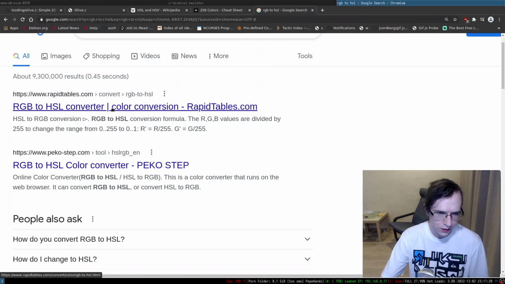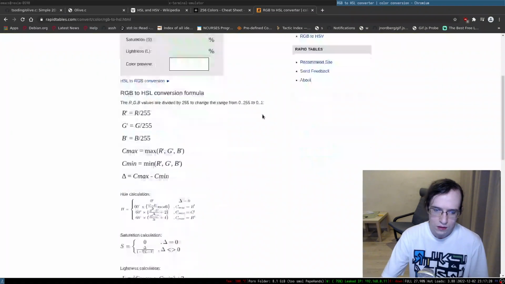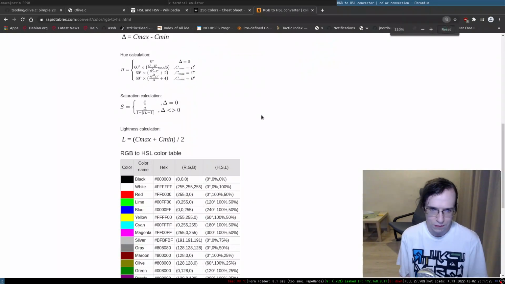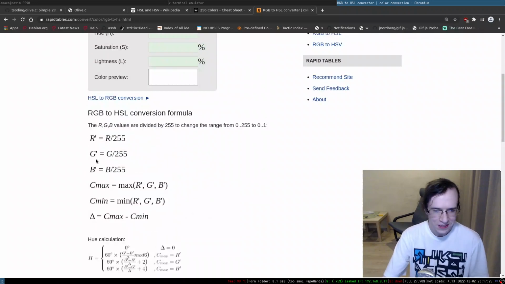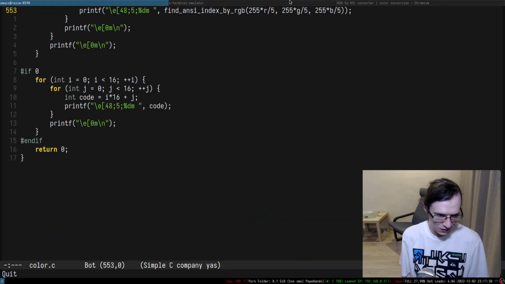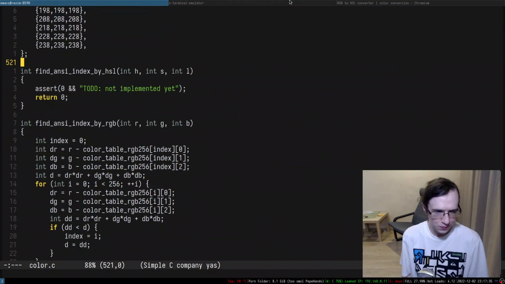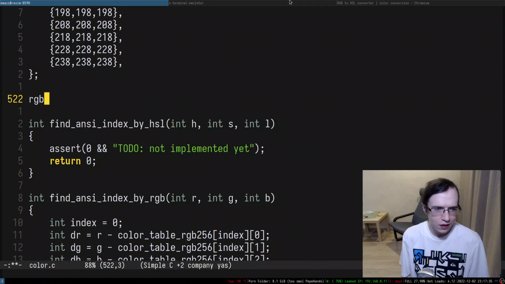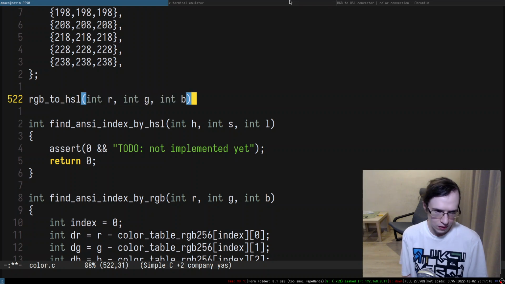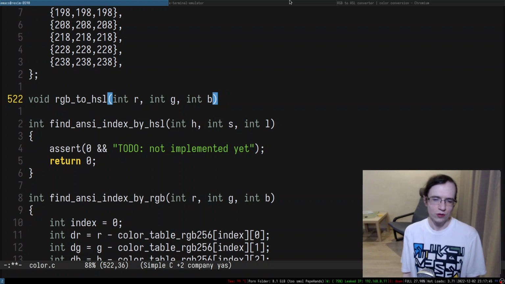Right, so let me see, there we go. So that's the formula, right? That's how you convert RGB to HSL. So let me see if we can quickly implement that. Right, so we need some sort of function, RGB to HSL. Here we're going to accept RGB, and we probably need to return something, but I'm not sure.